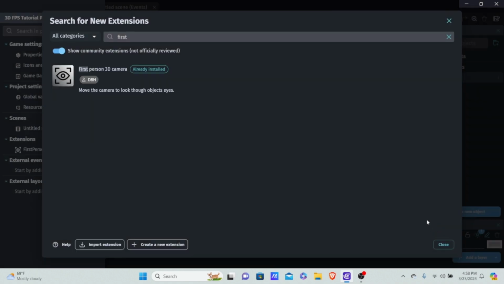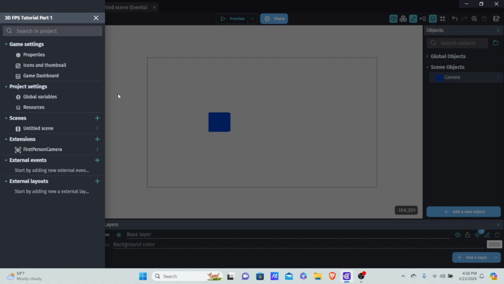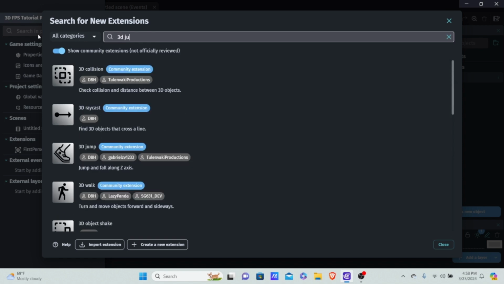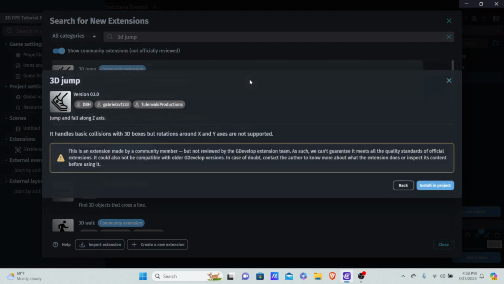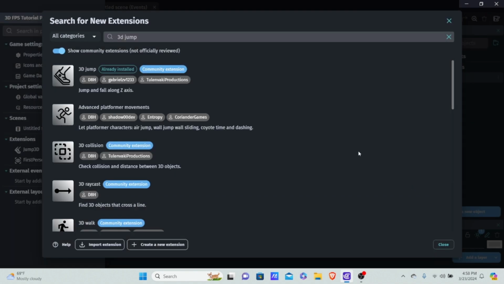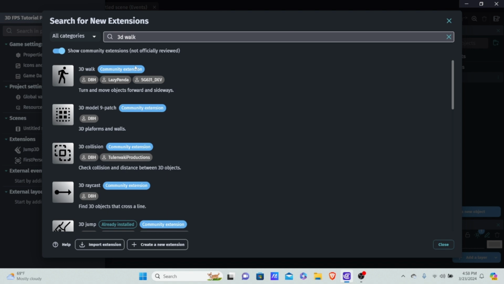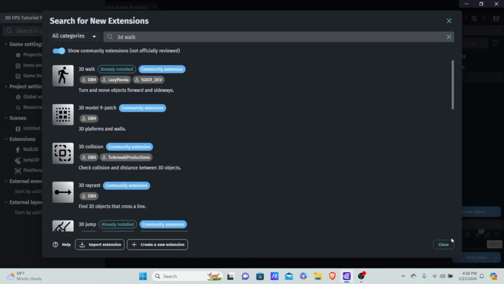And another thing, we're also going to want some more extensions because we want the player to be able to jump and we also want the player to be able to move around in a 3D space. Normally we would have to program these manually, but once again, the GDevelop community has added extensions to be able to do this much faster. So I'm going to add another extension, and the first one we're going to add is 3D jump. It's a community extension. It works very well. Install in the project. And also we're going to get the 3D walk. And this makes it easy to do movement and jumping when it comes to 3D objects in GDevelop.